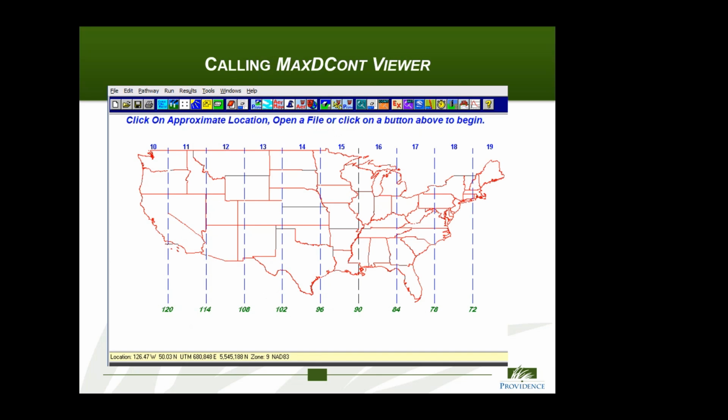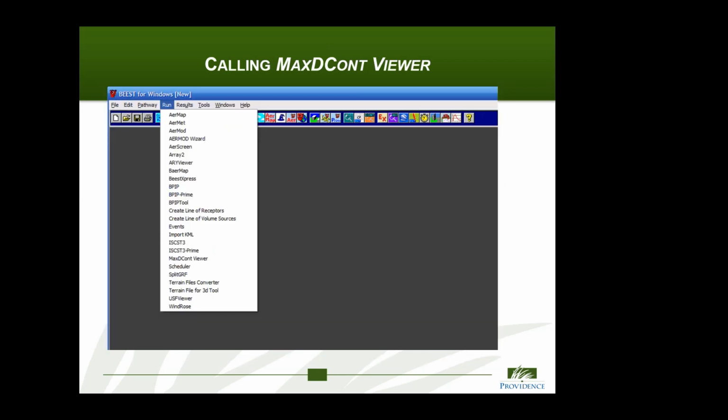So here is your basic splash page or opening page from BEAST. Looks really familiar. And when you want to invoke or call MaxDCont Viewer, you have a couple of options. One is go to the little orange box next to show output graphically with a CONT atop it. That's one way. And the other way is to go to the run drop down, and you'll see that there is an option under run called MaxDCont Viewer.